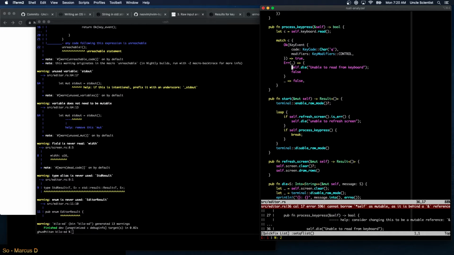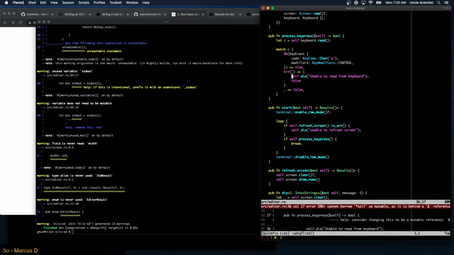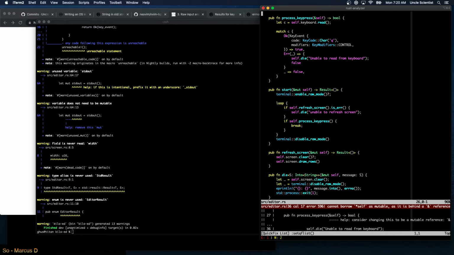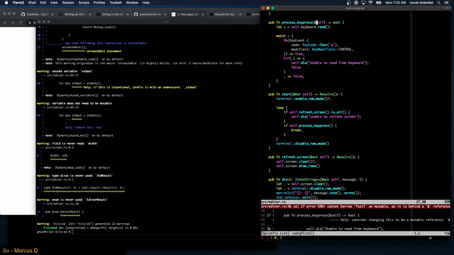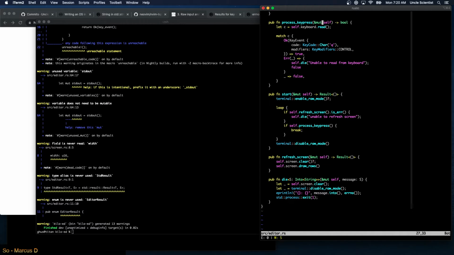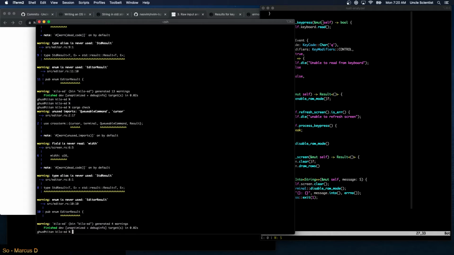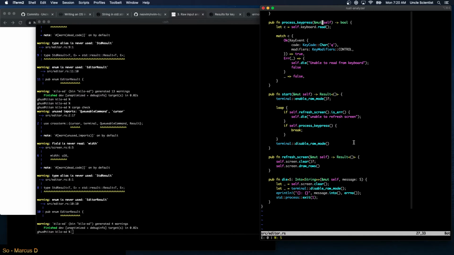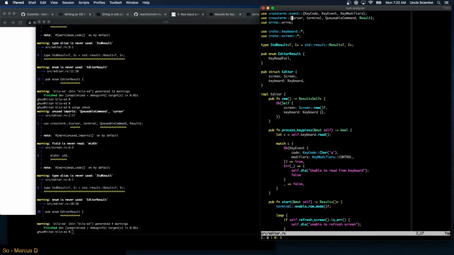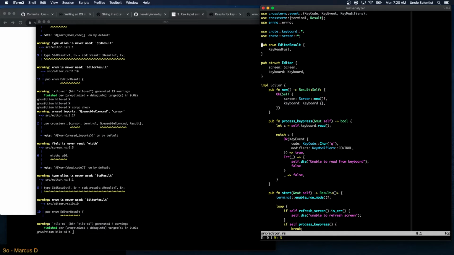Self is mutable. Oh, this has to be mutable because self screen is mutable, which means process key press has to be, well, it's going to have to be mutable anyway. All right, so we still have 5 warnings. Editor no longer needs cursor or queuable command. And I'm not worried about the width. And then standard result is over in the other file. And the editor result is still not used, but I use it right here.